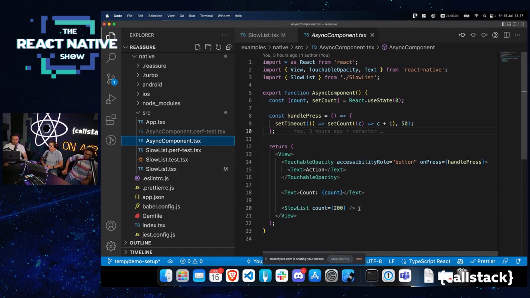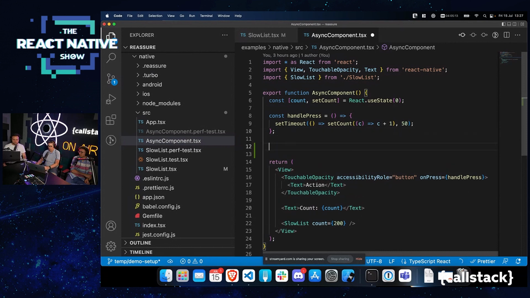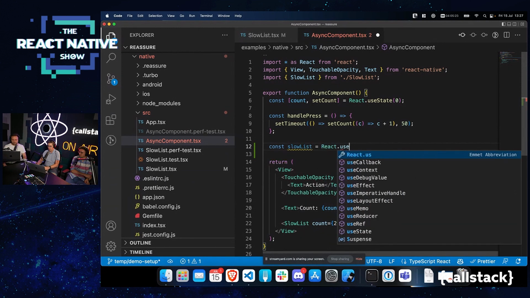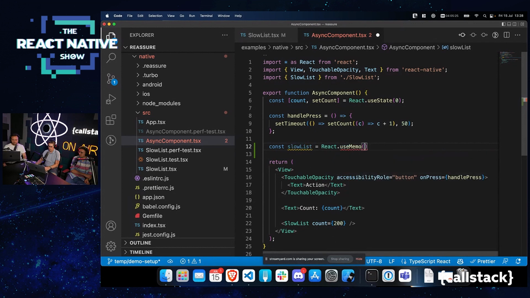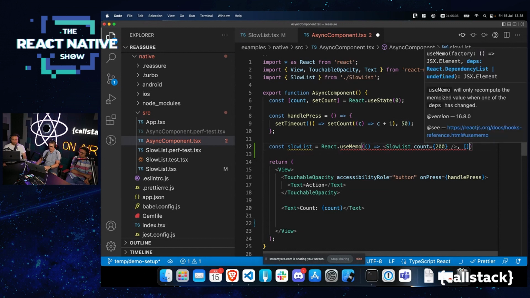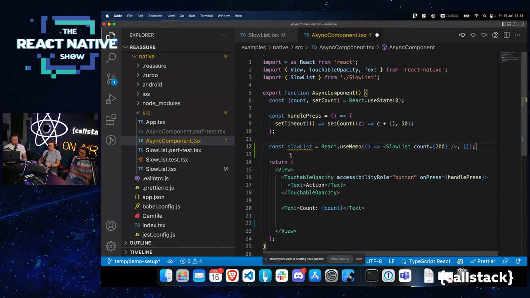So let's apply some kind of memoization here to improve the performance. One type of memoization, we could wrap slow list in React memo, but we can also do another thing, use useMemo to locally generate that value. So let's call it slow list, and we will use React.useMemo to generate that same JSX. And then we don't actually have dependencies, so we'll pass an empty array.